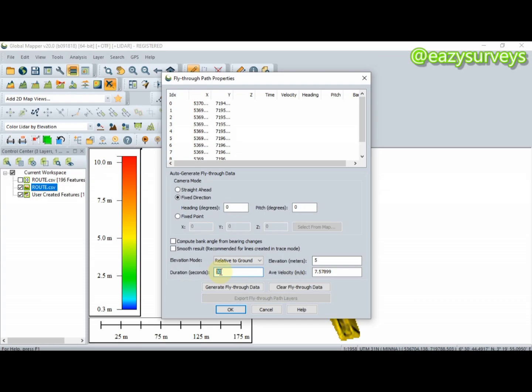You can choose to edit by increasing or reducing the duration. The same thing to the elevation, you can choose to increase and decrease. So I'll be going with 5 and I'll be going with 20 seconds in the course of this video. So the elevation mode, you can leave it as relative to the ground. So this is the average velocity.